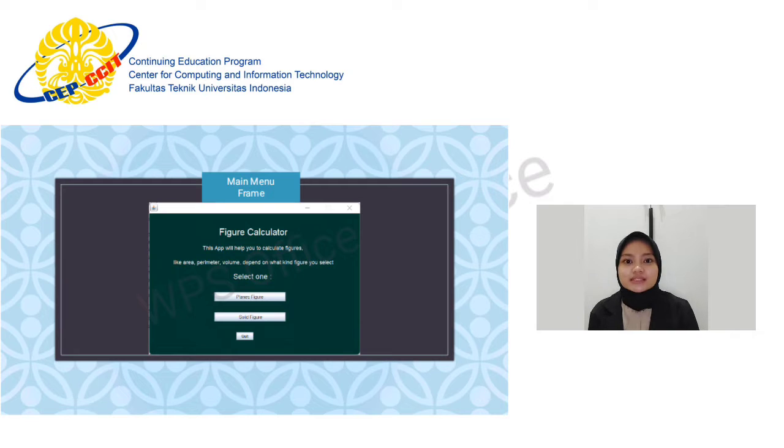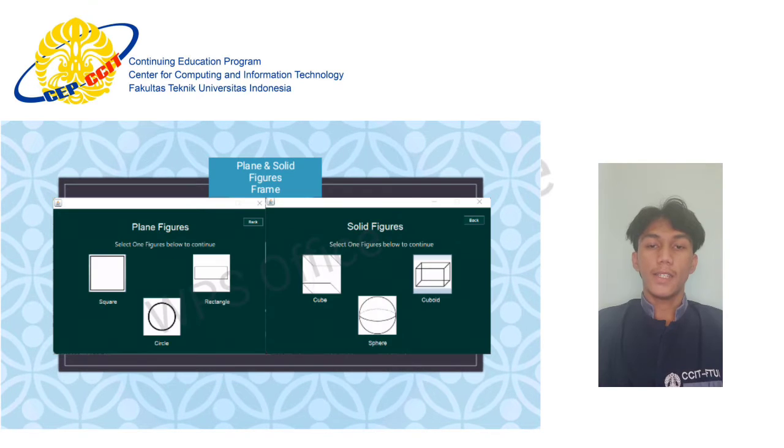And there are three buttons that we can choose: plan figure, solid figure, and cube. When we select plan or solid figures, it will be directed to the frame that displays the choice of figures that we want to count, and the application will close if we choose quit. And there is a close button to close the application and minimize button to reduce the size of the application window.